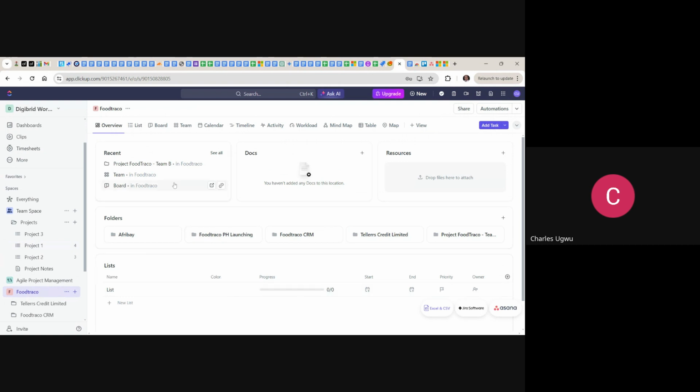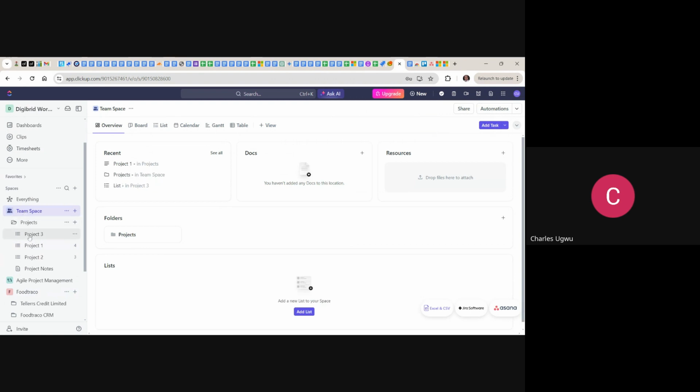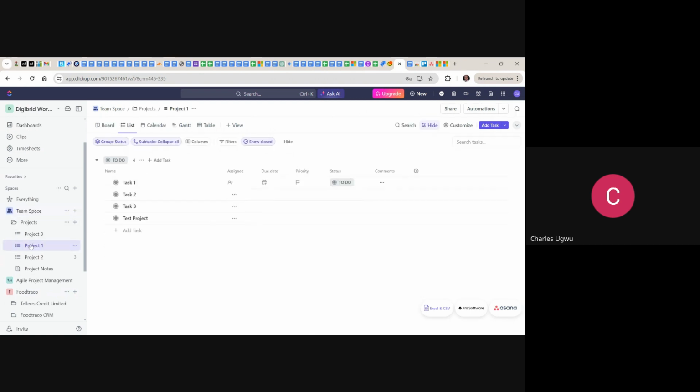So these are various tools we've been looking at here. That's it. ClickUp is free forever. If you want to try it, you can just dive in, and all you need is an email and a password. You get your free version, where you can create a project and manage it.